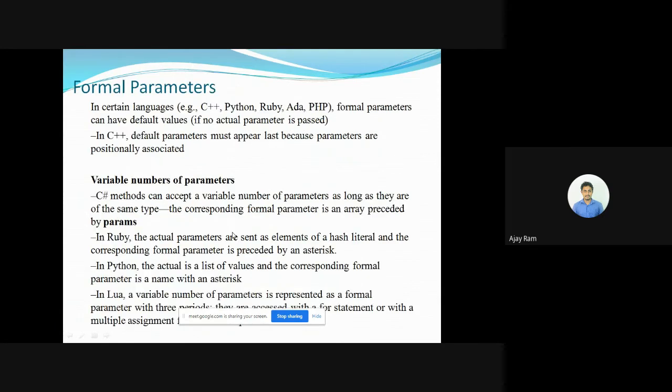And then we have the formal parameters. As we have learned about the formal parameters and actual parameters in C language, in languages like C++, Python, Ruby, Ada, and PHP, the formal parameters can have default values. Like if no actual parameters are passed, then the formal parameters will have certain default values. And in C++, the default parameters must appear last because the parameters are positionally associated with each other.